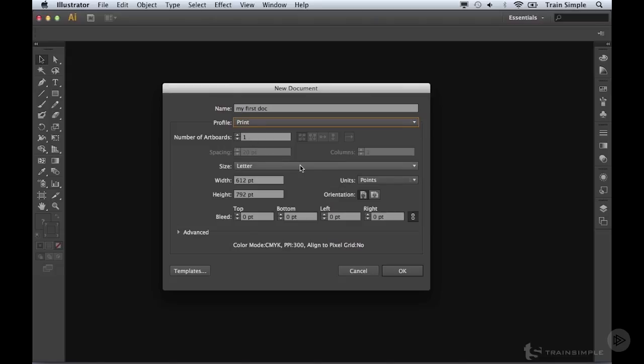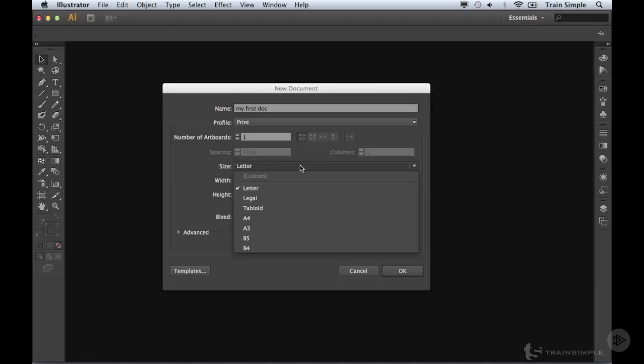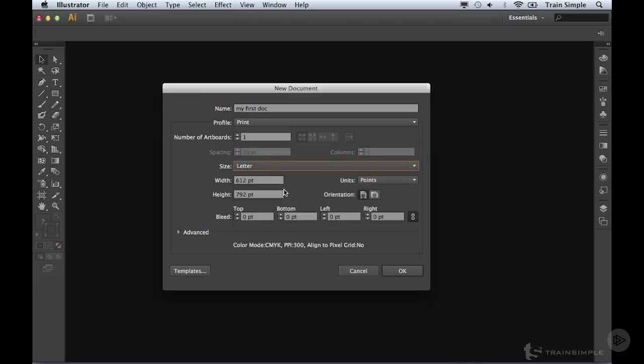You can also set the size of the document. You'll notice we have some fairly standard sizes here. We have letter, legal, tabloid, and some international standards as well. I'll leave it set to letter. You can specify the width and the height for the document, and you can also change the unit of measurement. Right now it's set to points, but if you prefer working in picas or inches, those options are available. If I go ahead and select inches, you'll notice everything is updated. Once you make a modification to the default values, you'll notice that the profile switches to custom.